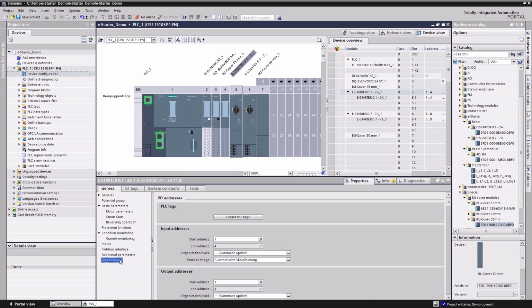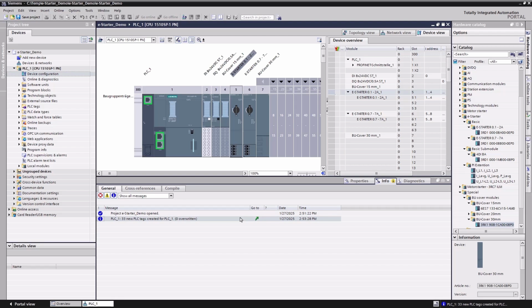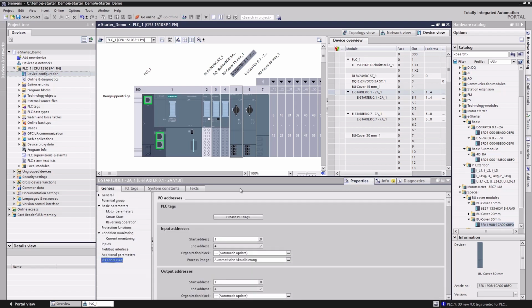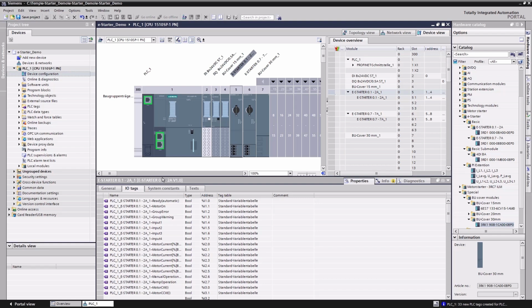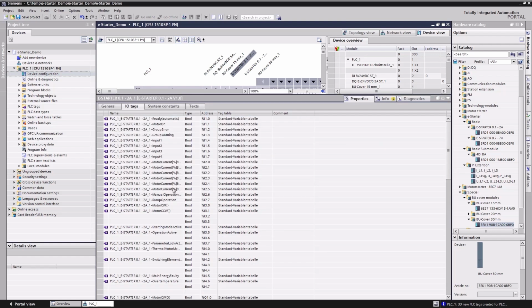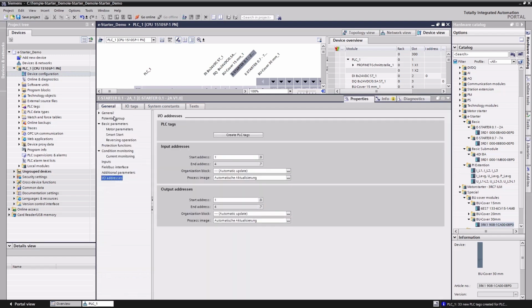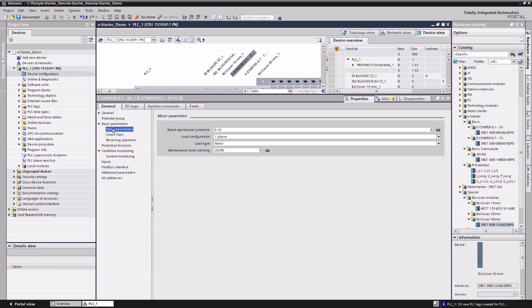Here, not only the standard parameters for the address space can be configured, but there's also a very helpful button for automatically generating PLC variables for the e-starter. This saves a lot of time and effort for reading documentation and manually creating the PLC variables. In the basic parameters section, we find the most important parameters for operation, such as setting the rated current for overload protection, selecting the load type, and the interval of a maintenance timer.